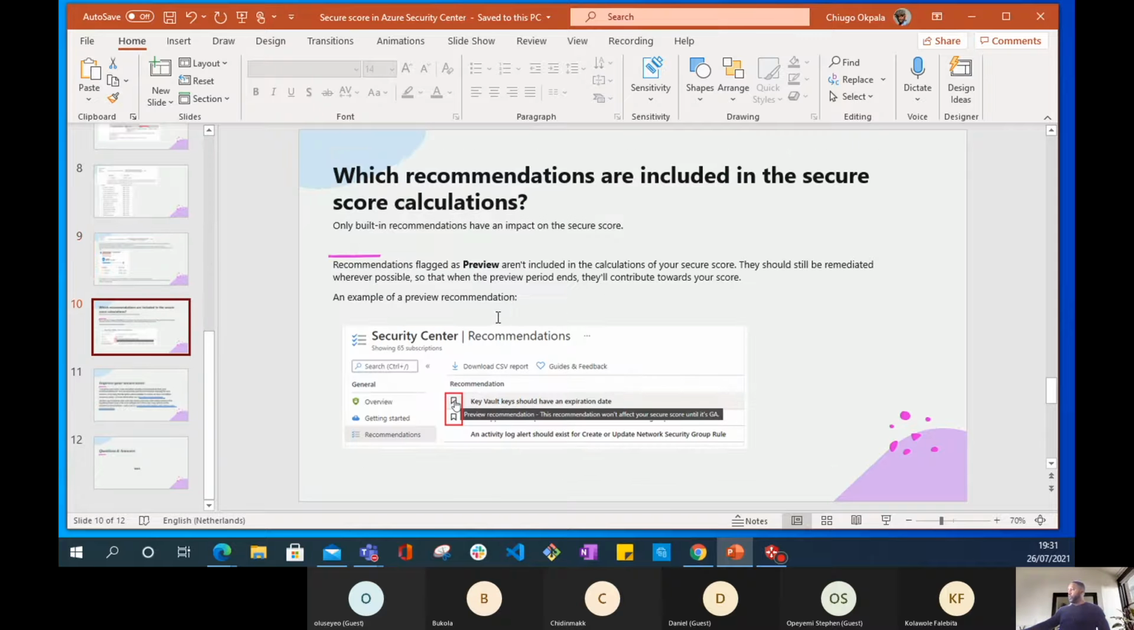So we're going to look at which recommendations are included in the secure score calculations. Microsoft applies only inbuilt recommendations, which has impacts. Often Microsoft comes up with new recommendation scores, and often they're in preview mode. So when you go through Security Center, you could see different scores there, but some scores are in preview mode.